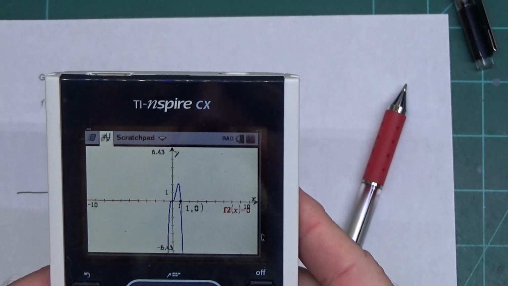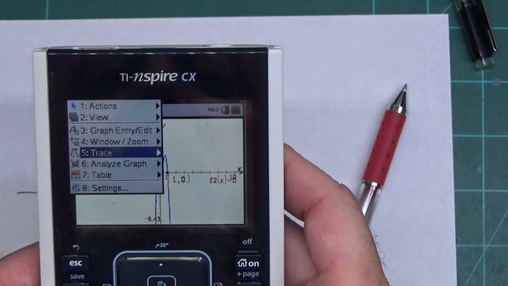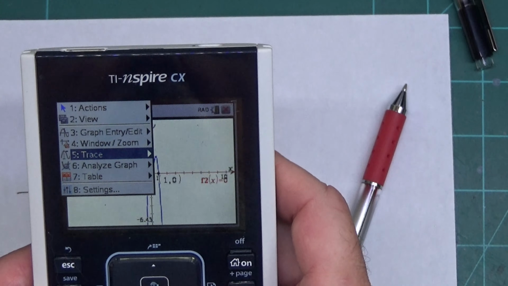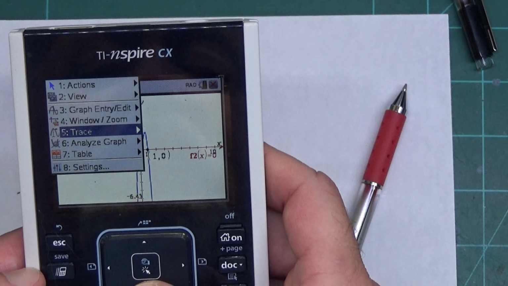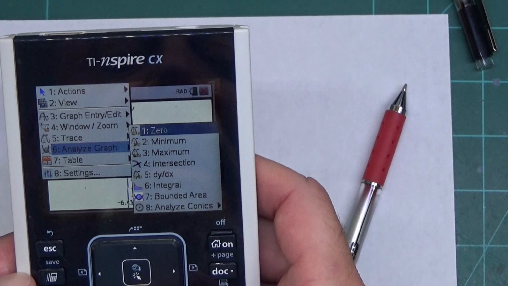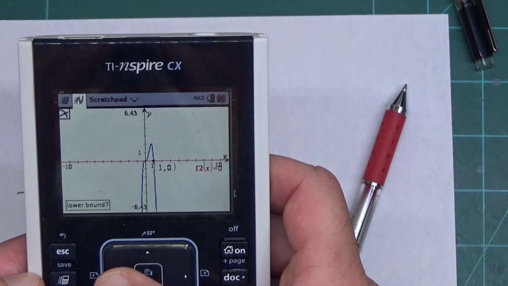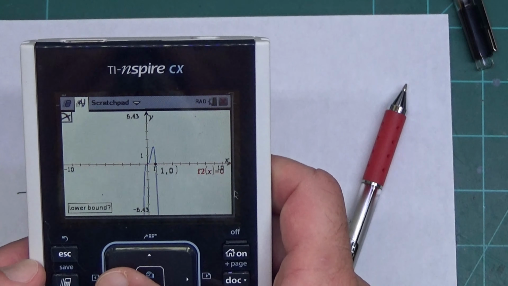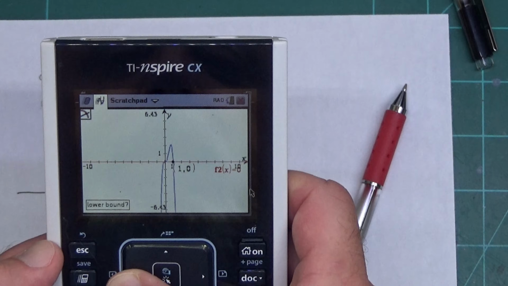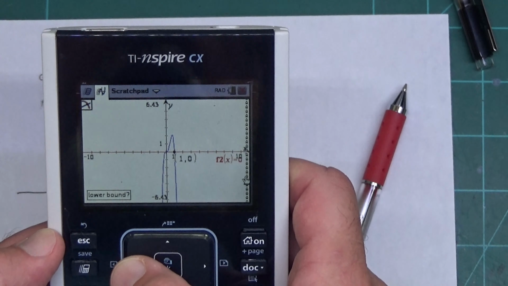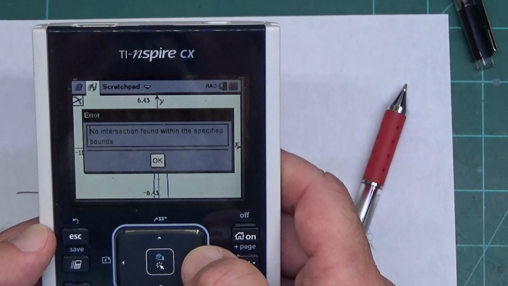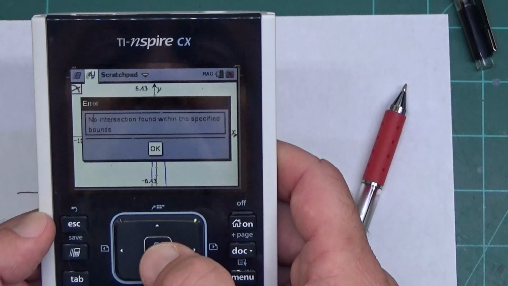I'm going to press menu, analyze graph. Oh no, not trace. Not trace. So I don't like the touchpad. Analyze graph. We're going to go to intersection, lower bound. And I don't know what it's doing here. Error. You can't do that.